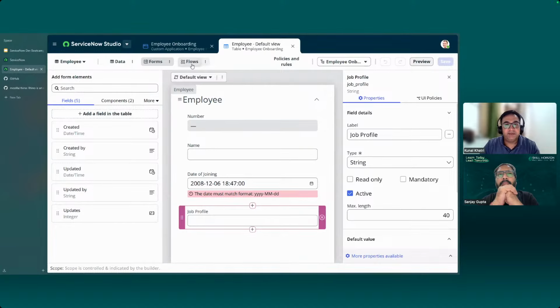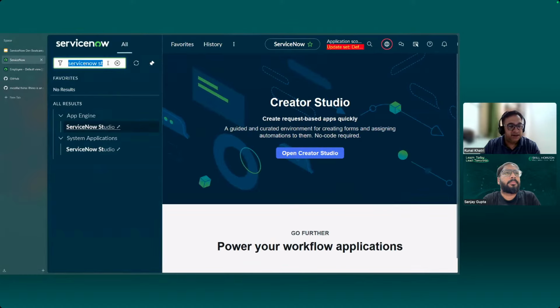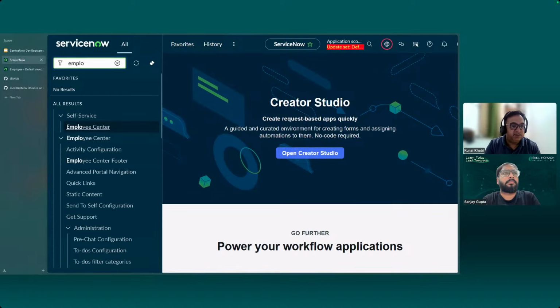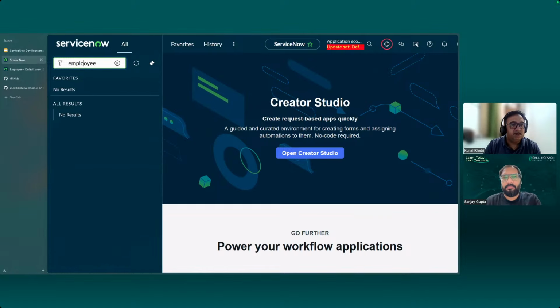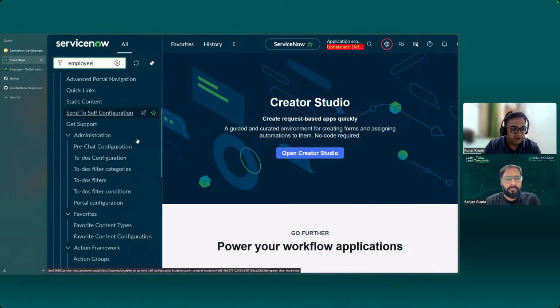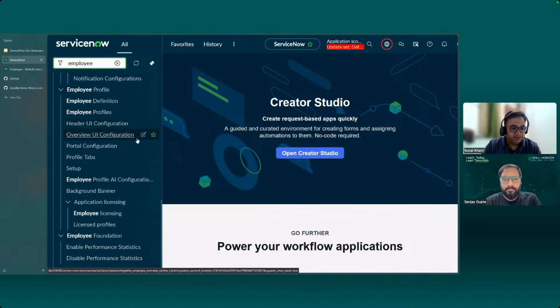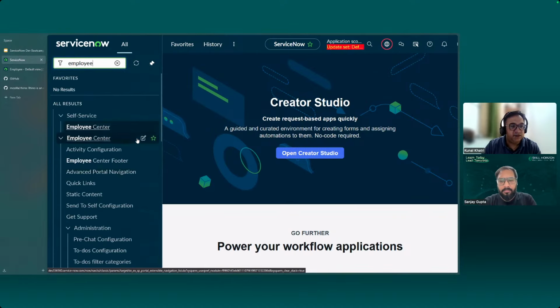We will not touch flows now, but flows are essentially automation based on changes on your table. We will cover that in later sessions. For now, we'll go to our normal interface and search for what was the table name? Employee. Did it add? Yeah, it did not create a module for it. So let's create a new module.